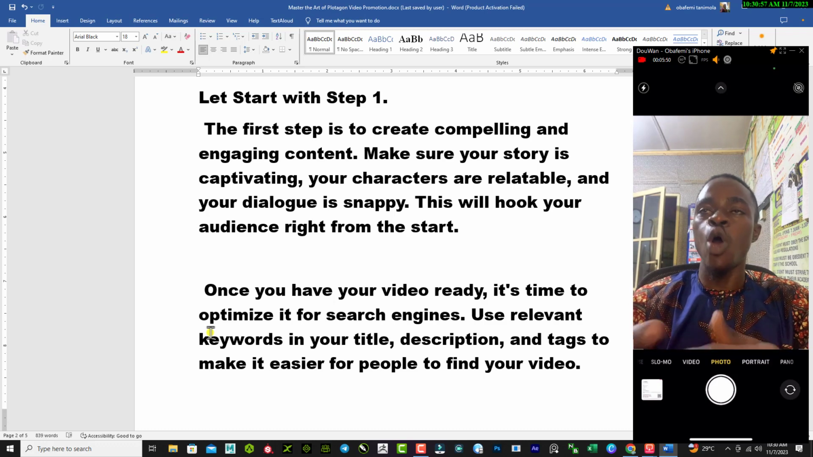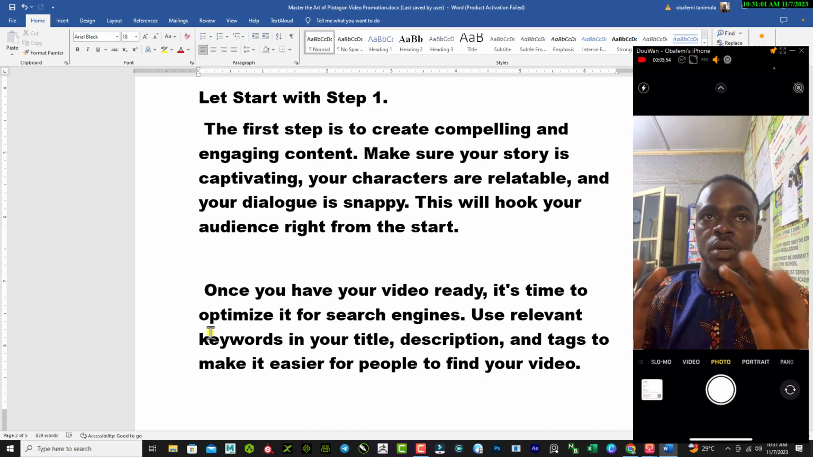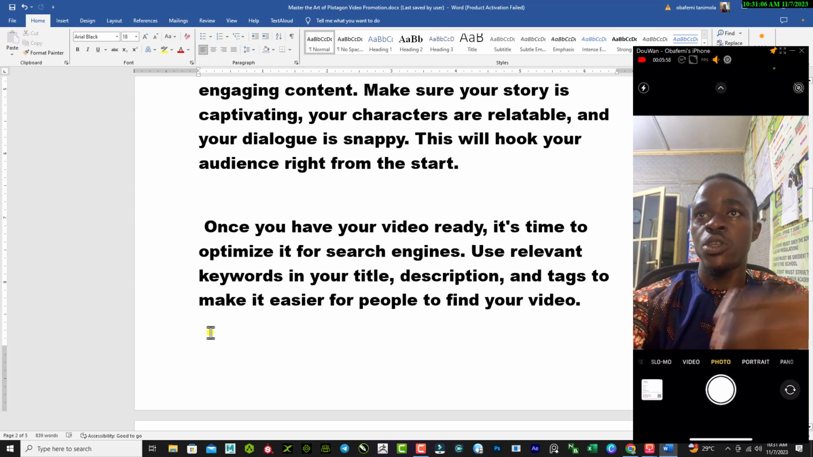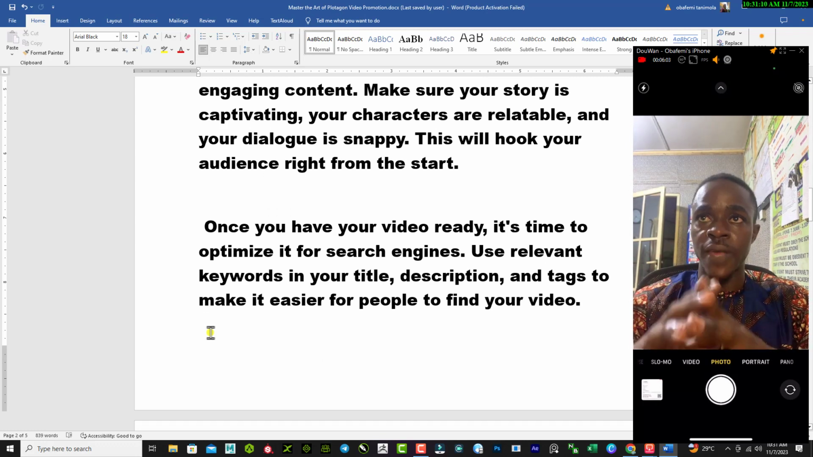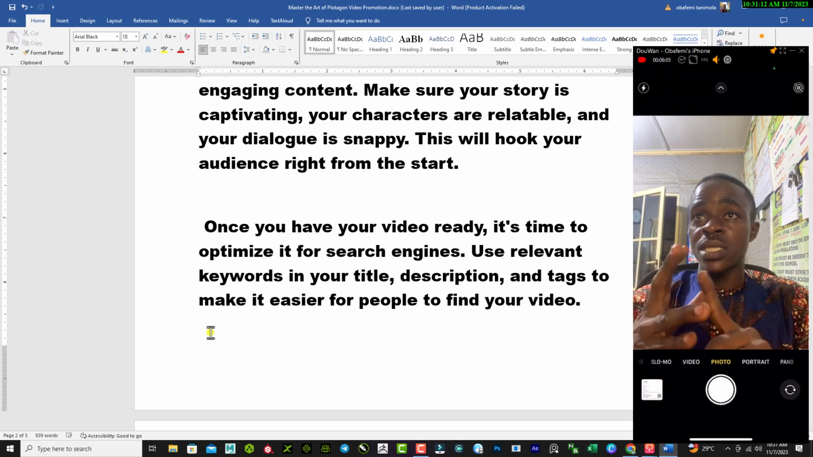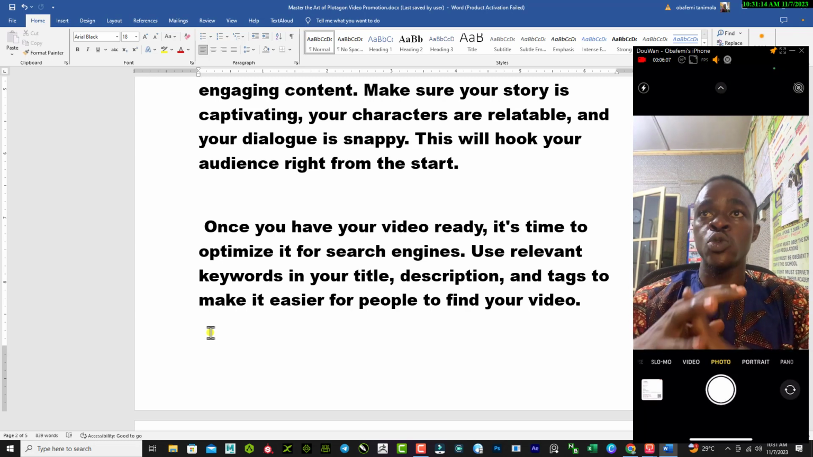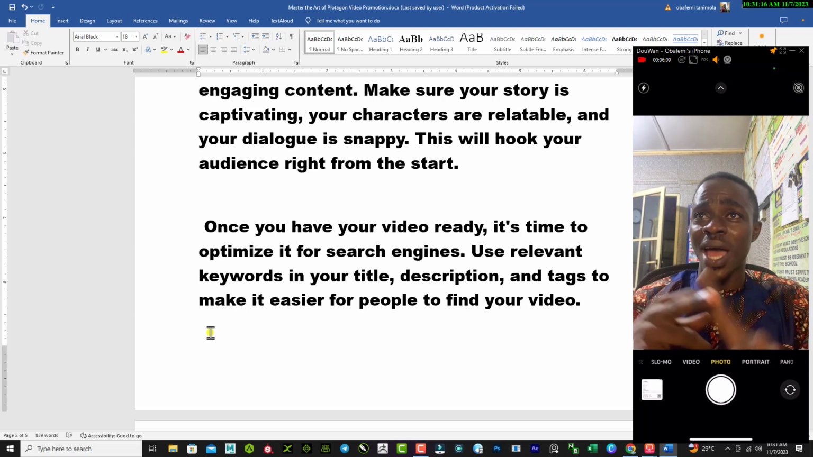And to do all this, there are two methods, which I'm going to show you. All right, so use relevant keywords in your title. That's the first method, which everybody always does. Okay, then you add a description to it. People also do this. Okay, you also add tags. Everyone does this as well to make it easier for people to find your video.